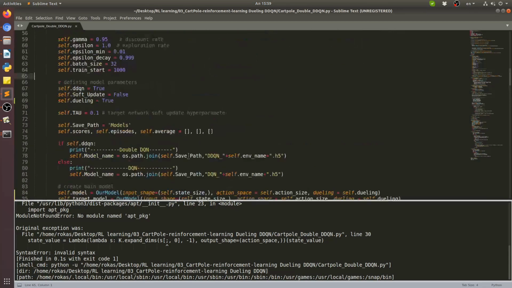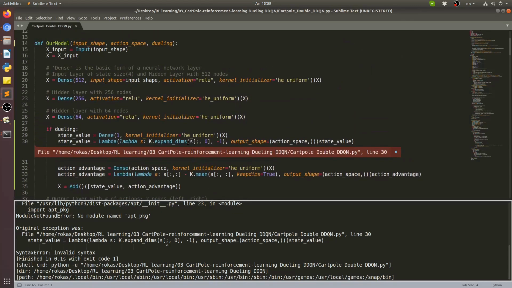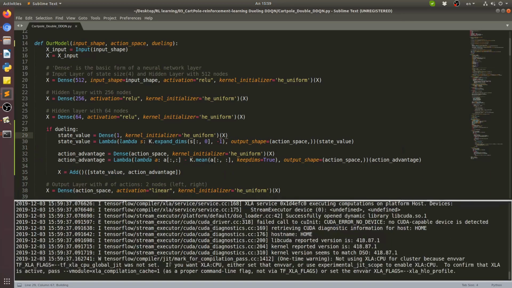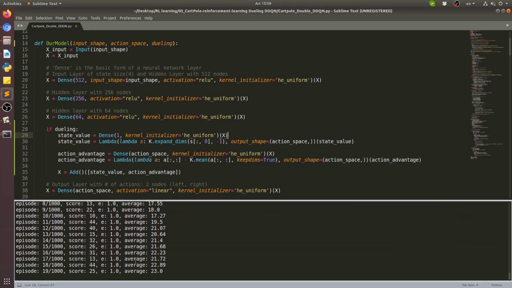Expand dimensions somewhere here, and yeah, expand dims, it should be like this, and then go 0 and -1. Okay, let's build again, and it seems that it's working, and it's right now in training, and shortly you should see that the average score keeps increasing now. And right now I'll stop the video. I will train all 3 models and I'll come back to you. So we'll see.